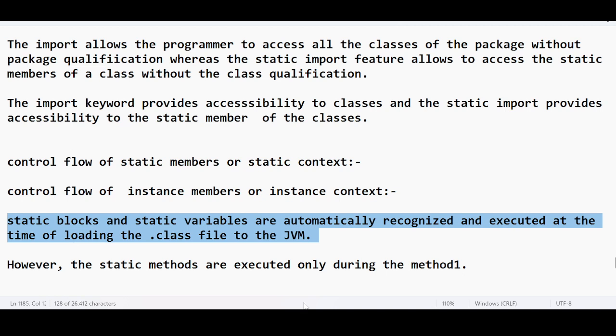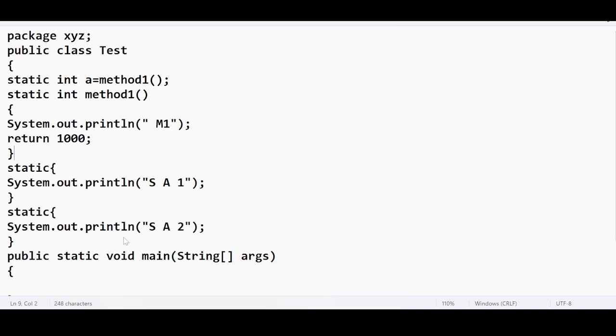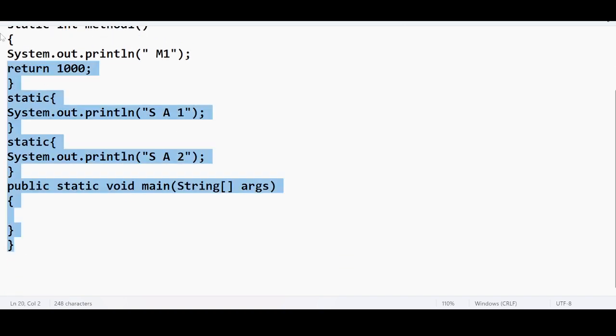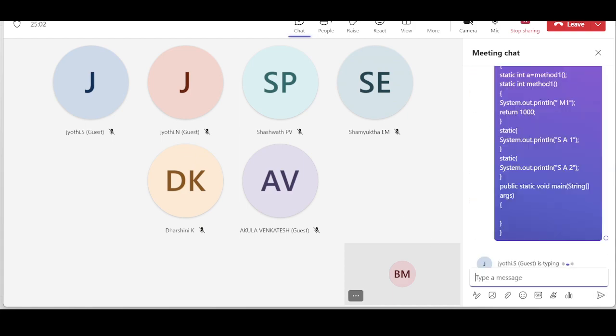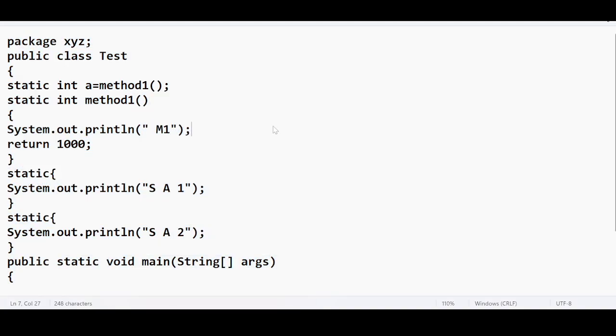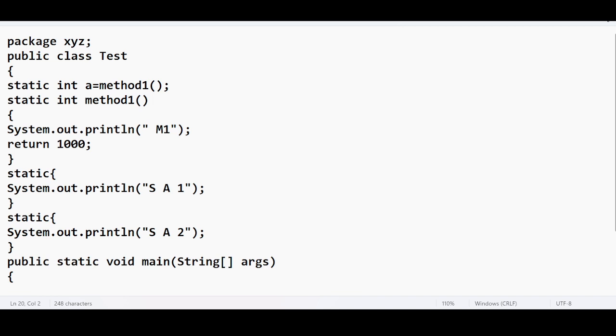Having said this, can you guess the output for the following code? Keeping this theory in mind, can you guess the output for this particular Java code? You need to focus on a few things here. Focus on the variables. So this is a variable. Next, focus on the static blocks. This is a static block.